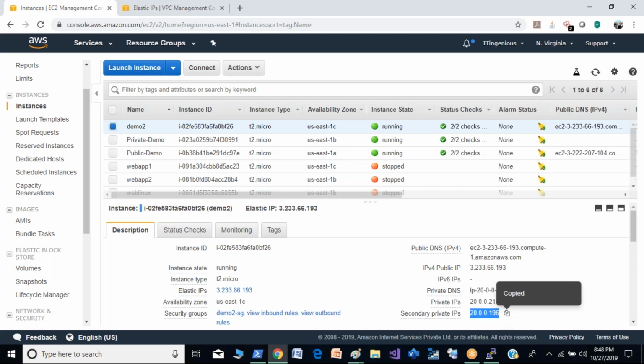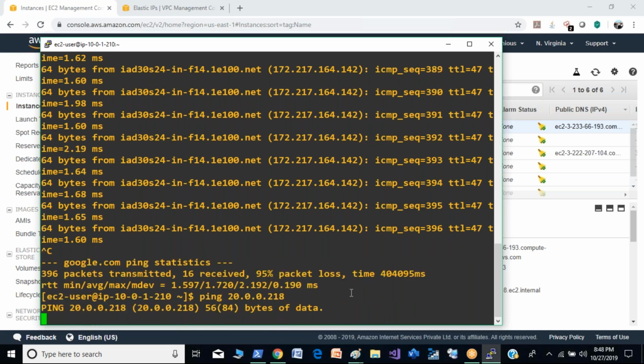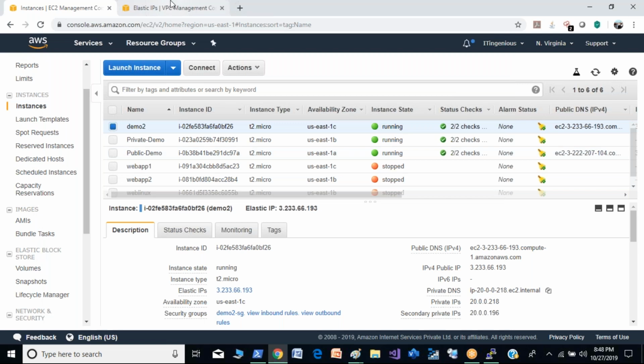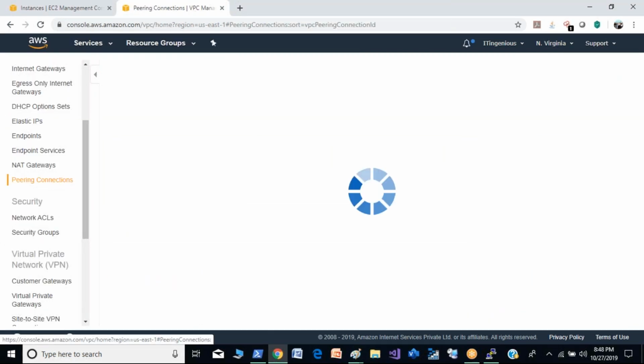So let's check. We have a private IP address. Let's try to ping that address from here. You don't get any reply. So what we are going to do is enable VPC peering, then they would be able to communicate. Let's move to your VPC and scroll down, and there is a peering connection. Let's go to peering, create peering connection.